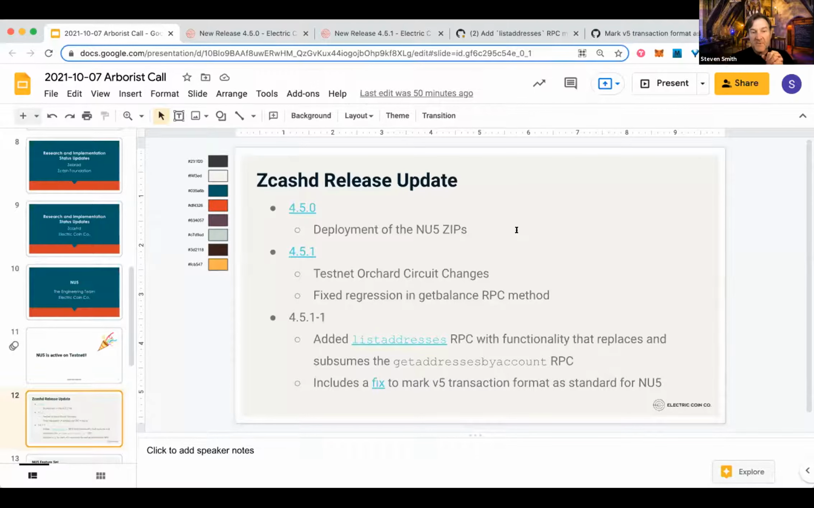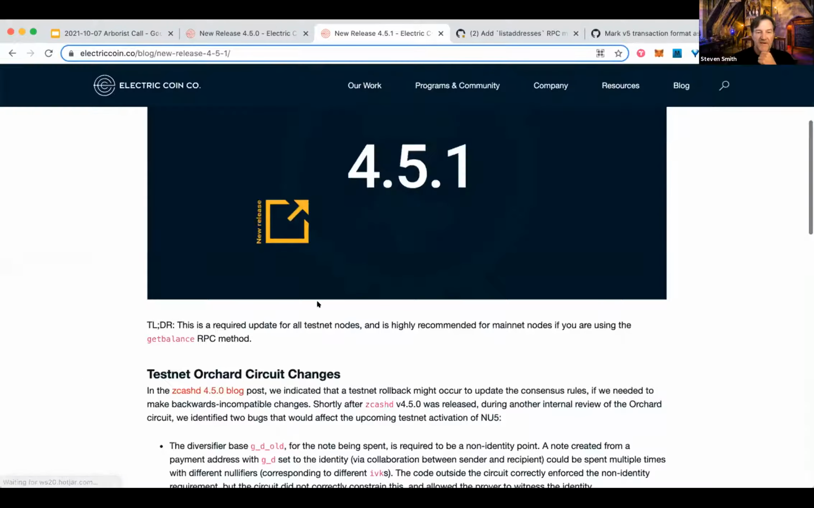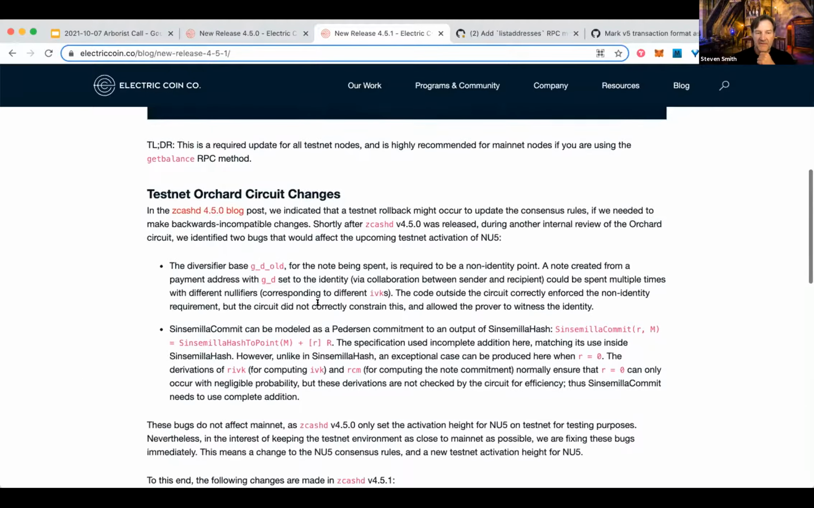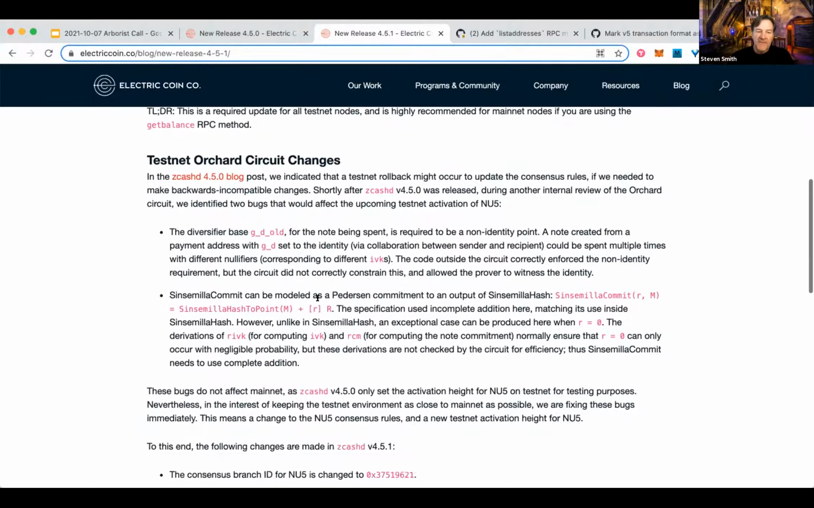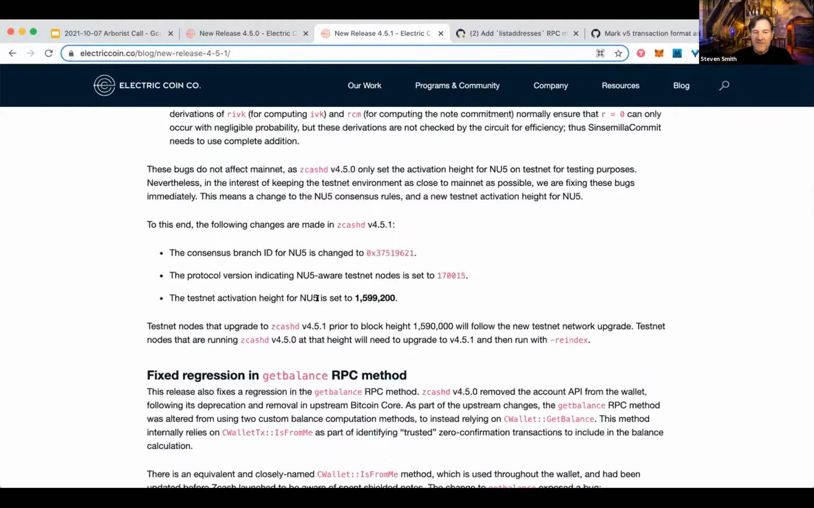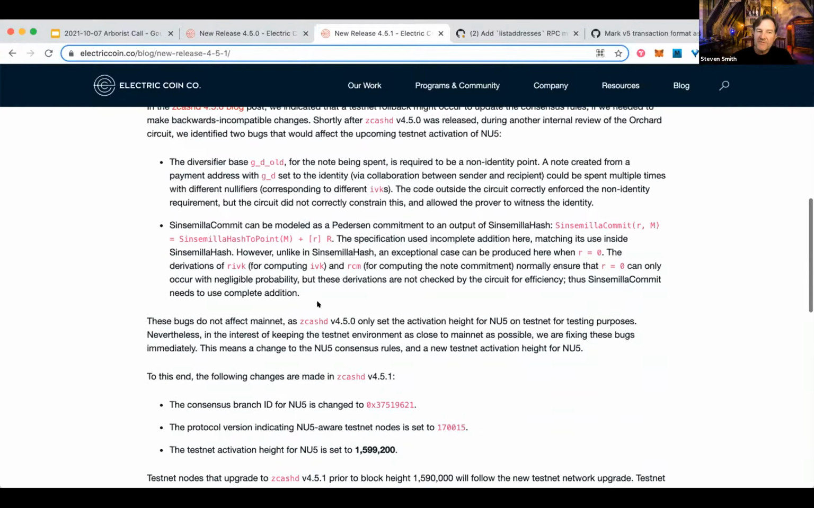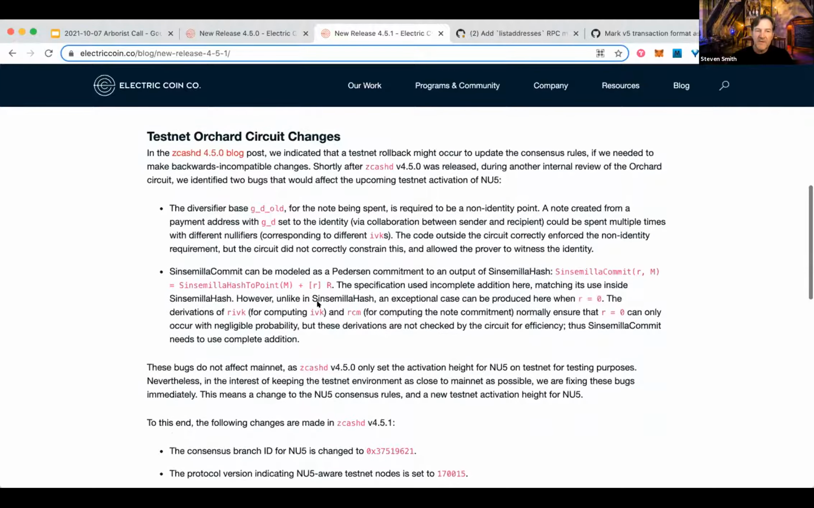On September 29th, we released 4.5.1, which we have a blog post out there about as well. It contained a couple of things, and I'll kick the ball over to Strad or whomever on the call wants to chat about these. There were a couple of testnet Orchard circuit changes we put in. And then there was a regression in the get balance RPC method, but we'll first talk about the circuit updates that we made.